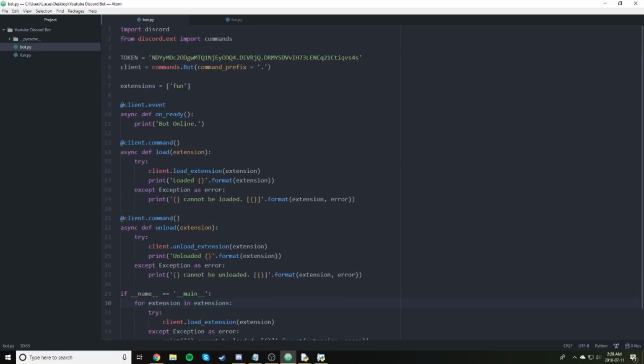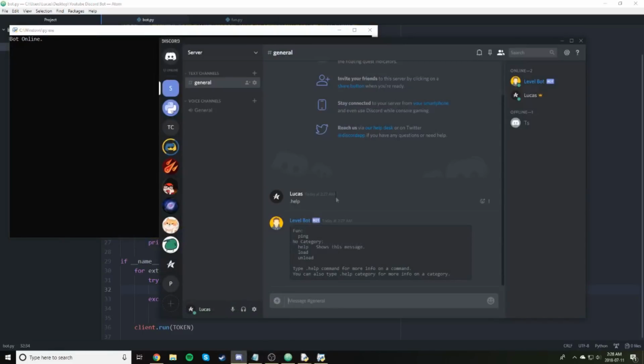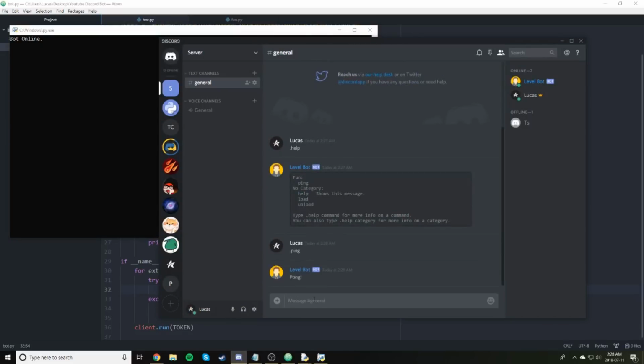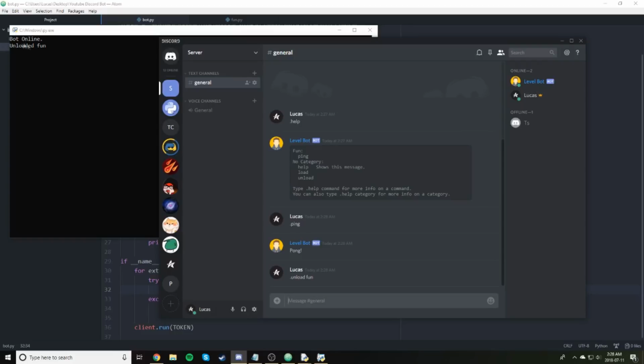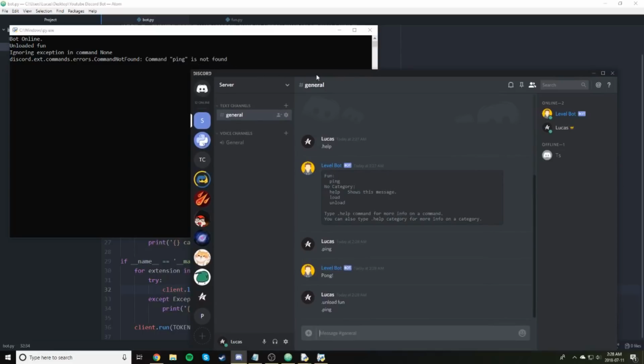We iterated through all of our extensions, and we loaded them up as soon as the bot was run initially, right? If we try to use the ping command, it should work, and it does. However, we can unload it. If we unload the fun module, as you can see in the console, unloaded fun. If I were to type .ping, it's giving me the error command ping not found.